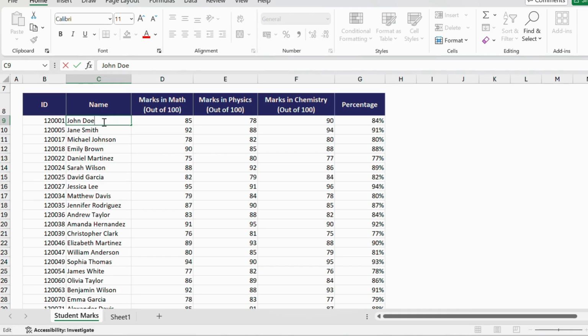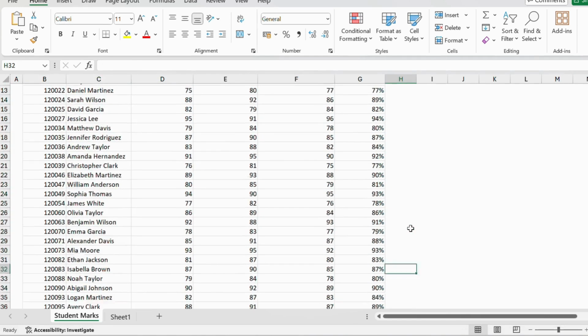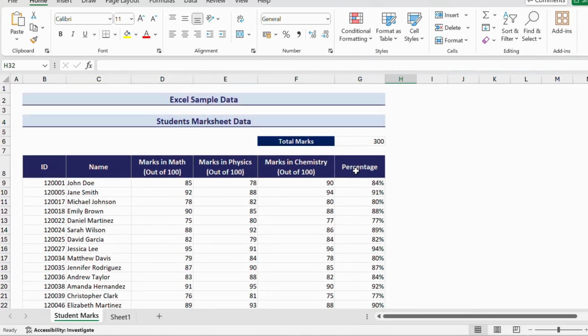So we are going to select them and we can see we have around 30 students. So we all know how to calculate mean, median, mode. We have studied this in school, but we do not know how to calculate it in Excel.